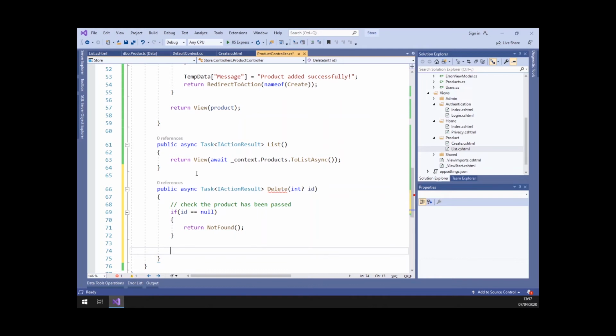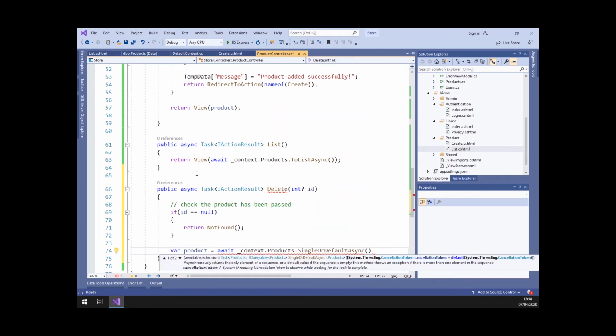So the next thing we're going to do is look for the product in the database. So we're going to say var product, which is just a variable name. This is where our await comes into play. So we're going to say await, we're going to use our context, and we're going to look for a product in the products table. We're then going to look for a single record or default. So what that means is if we get a result, then we get the single record information, and if we don't, we're just going to get null. So we're going to say single or default and then async, like so.